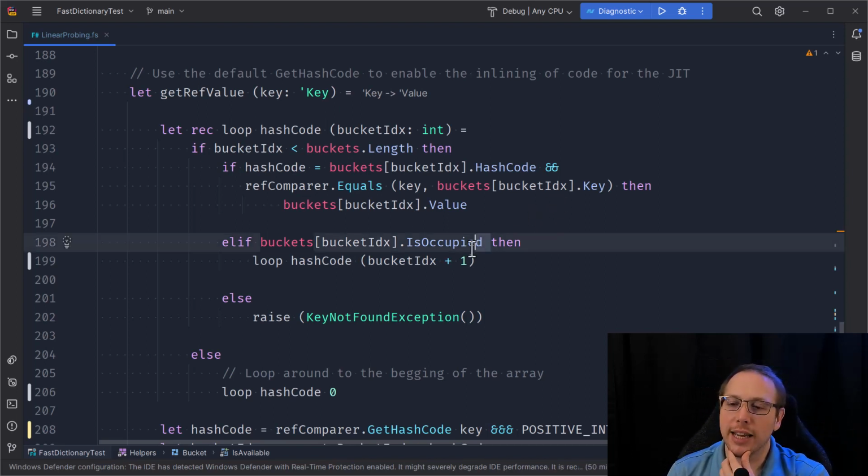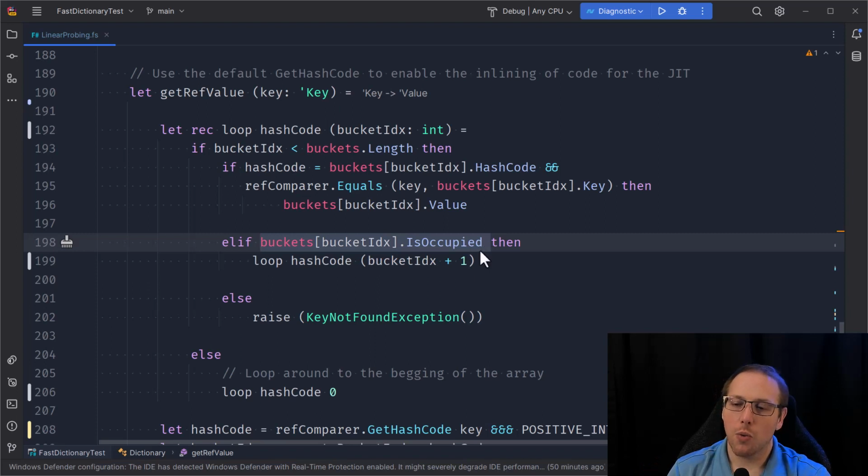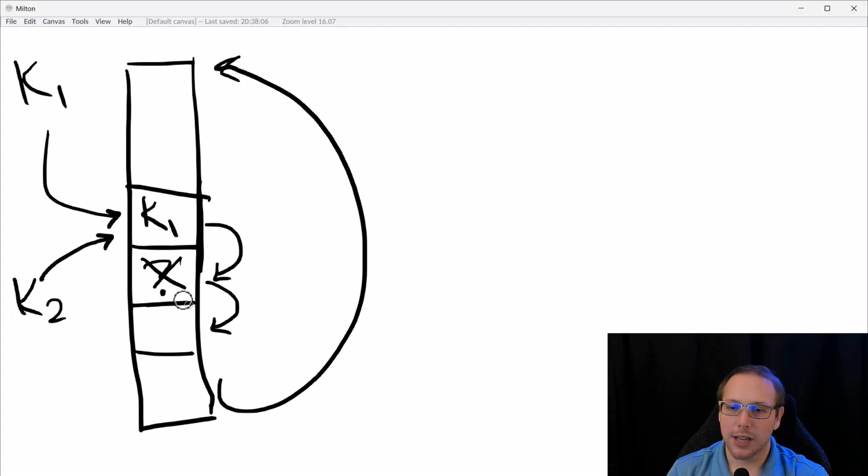So we're going to say, hey, is it occupied or not? And if it is, then we need to continue our search because we checked it. It wasn't that one. And we're just going to keep searching down. What happens if it's not occupied? Well, it's entirely possible for us to have like a hole.